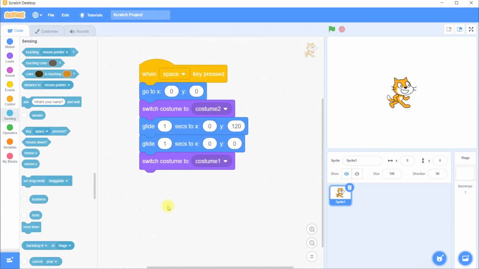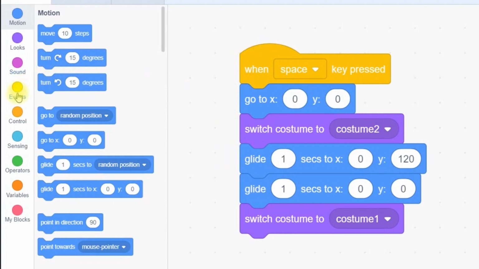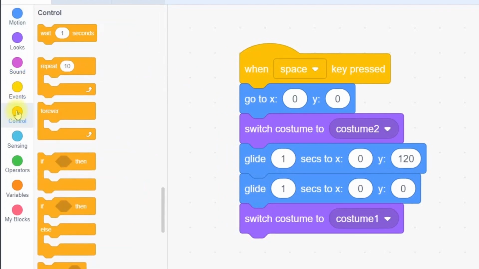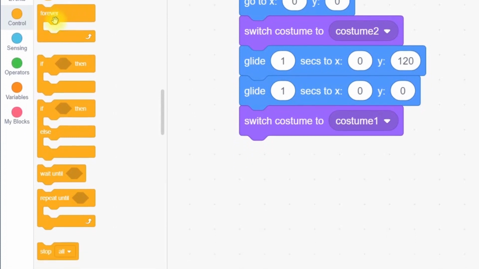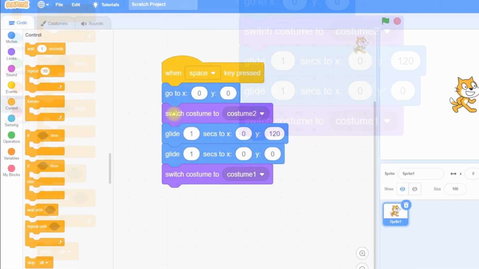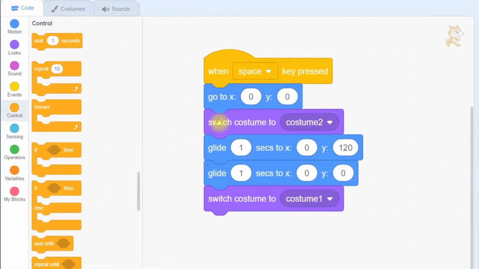Yesterday's code looked something like this. Now we have to get the jumping part of this code repeating. I'm going to show you 3 different ways that you can do that. If we come over to Control, we can see our repeat blocks or our iteration blocks. There's a repeat a number of times block, there's a repeat forever block, and way down here there's a repeat until block.